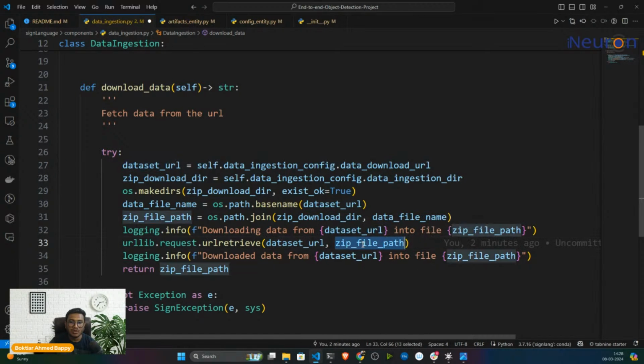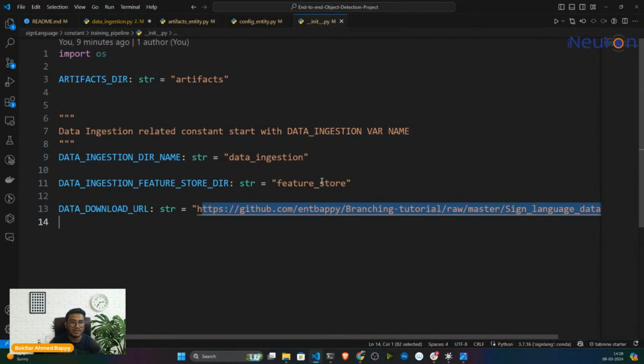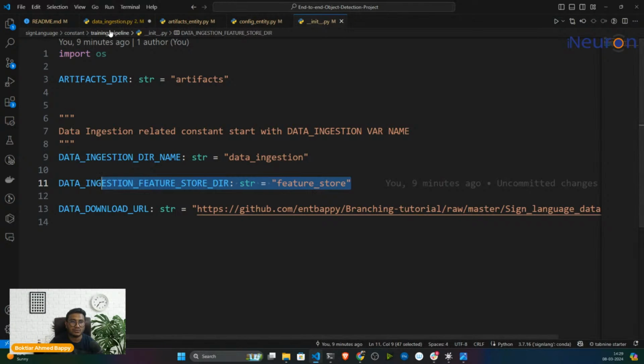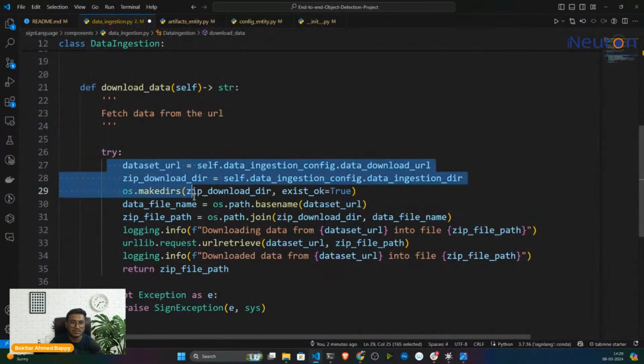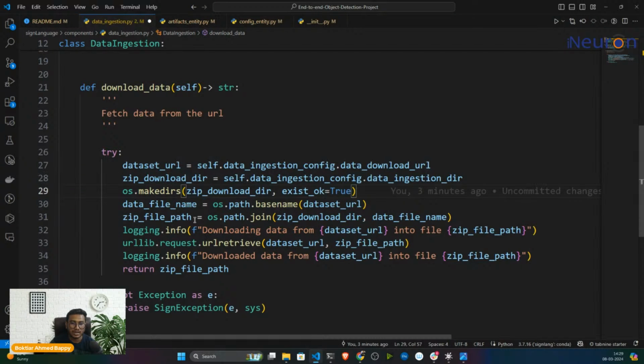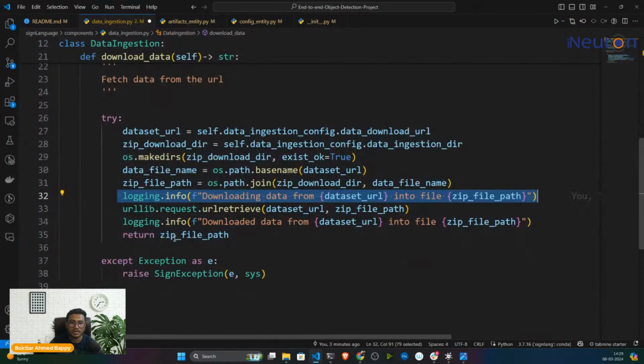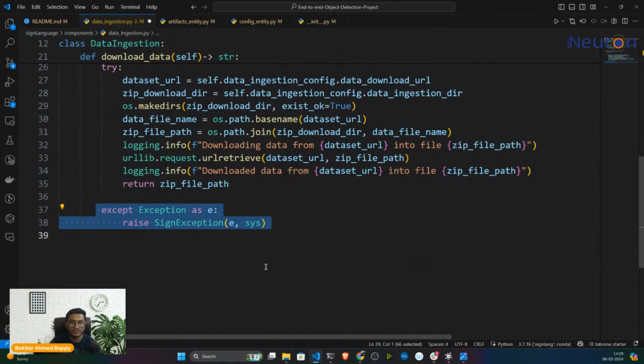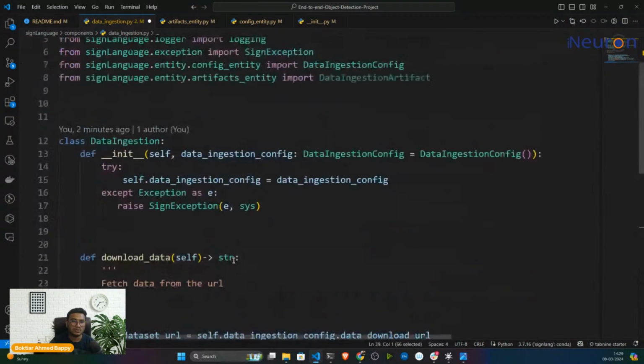Then I'm also giving the zip file path. Here I've already defined the path, so it will be available inside my data ingestion folder, and after unzipping, it will be available inside my feature store folder. That is what I'm giving. See, it's just simple Python code. I'm using os.split and making the directory, connecting the path, and taking the file name. After that I'm joining, and I'm logging some information, like it has started downloading my data. After downloading, I'm logging that my data has been downloaded and this is the file location. That's it. If some exception occurs, I'm just raising the exception. This is the simple code.